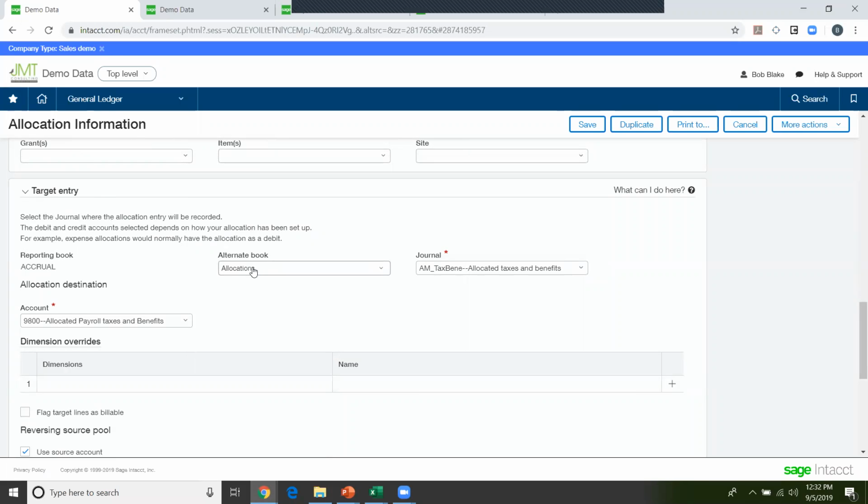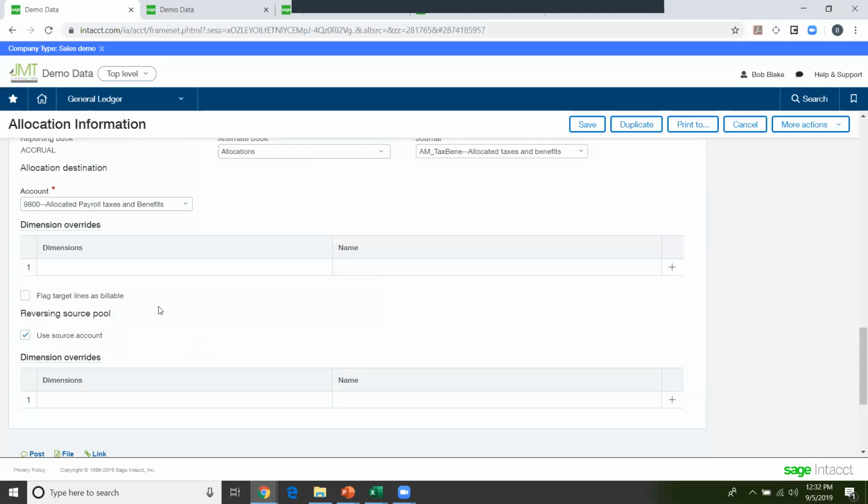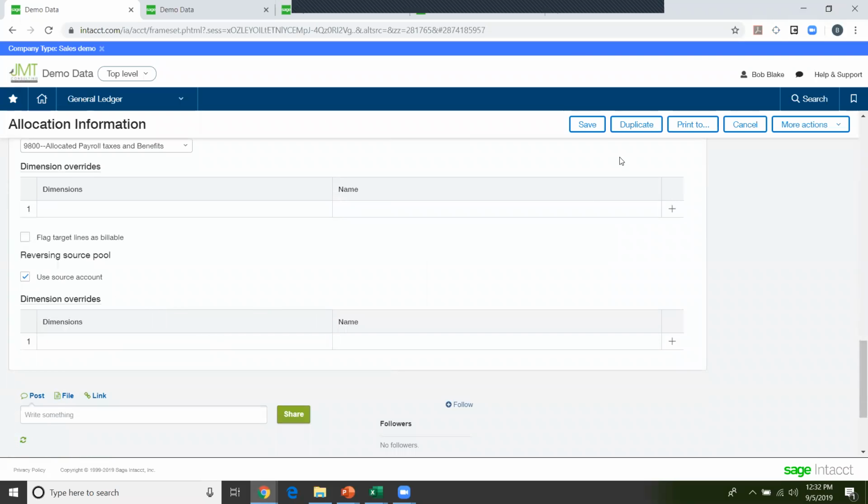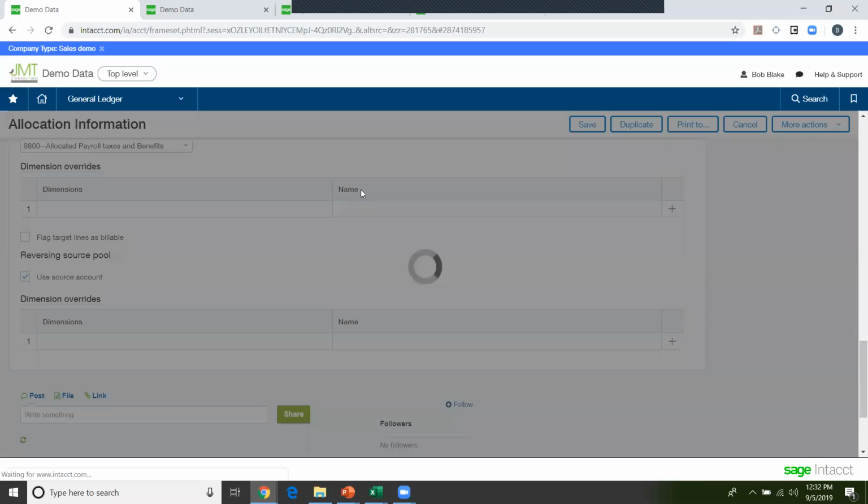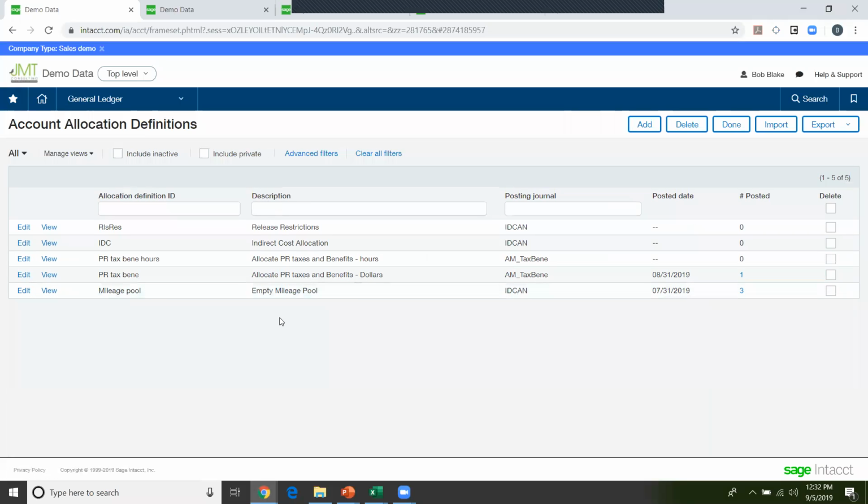So in here, I would have, again, putting that to an alternate set of books, and actually, yeah, that's fine. And I'm putting it to allocated payroll again. All right, so that's another example that we have.